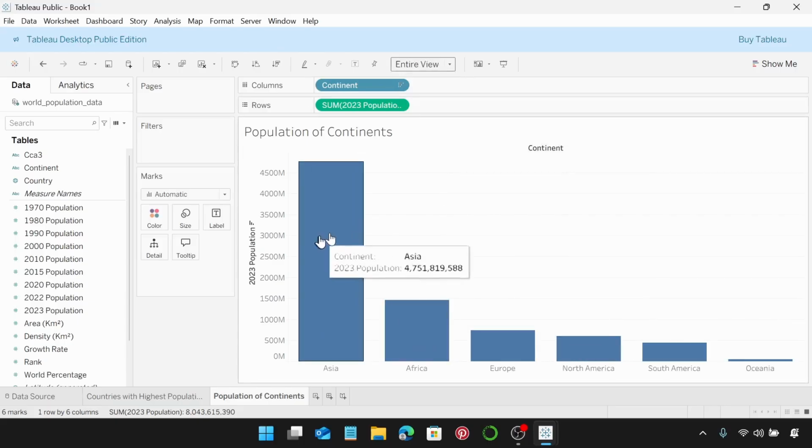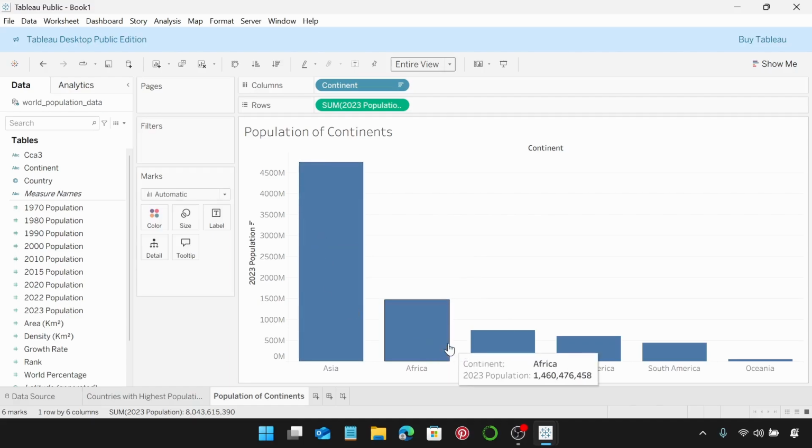So based on our charts, we see Asia has the highest population, which is 4.7 billion. Then next is Africa, 1.46 billion. We have Europe, 741 million, like that. North America, South America, and then we have Oceania, which has the lowest population as of 2023.